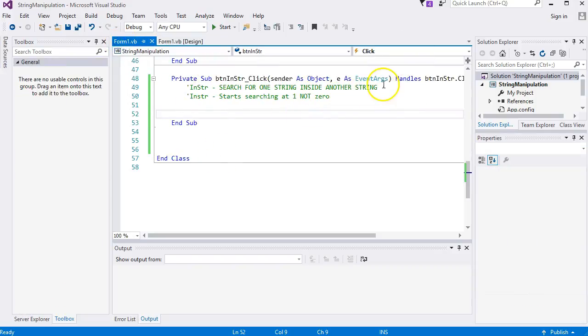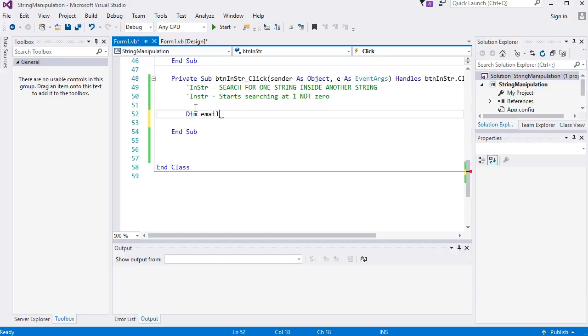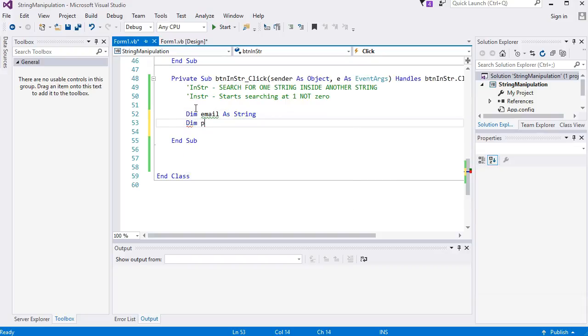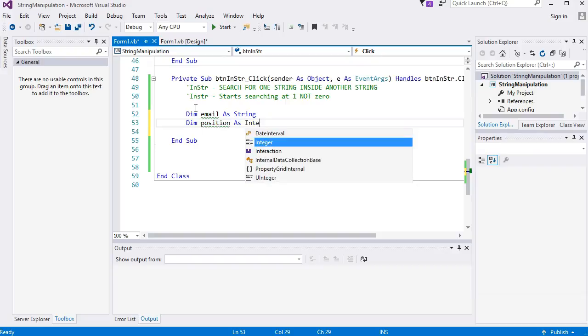You can see what I've added at the top there, InStr. It searches for one string inside another string. Something important: InStr starts searching at 1, not 0. So let me give you some examples of this. Let me set up a variable. We'll add an email variable, that's our string, and we add a position, which needs to be an integer.